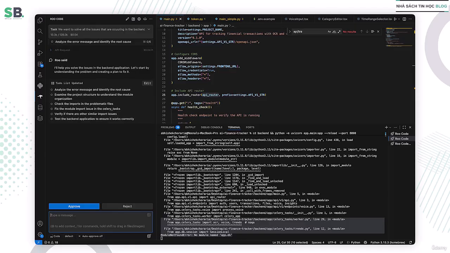We got a new to-do list where it is going to first analyze the error message, identify the root cause, examine the project structure to understand the module organization, check imports, fix module issues, verify, and then test. Okay.